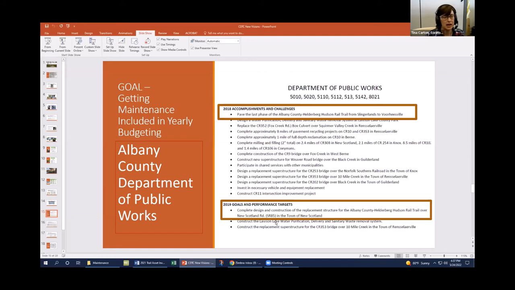They showed the accomplishments of 2018 as they paved the last phase of the trail system. The goals and performance targets for 2019 were making sure they completed the design and construction of the replacement structure for the trail over New Scotland Road in the town of New Scotland. So you can see that Albany County is really planning well for how to increase their facilities, but also what they have to do to replace existing structures.